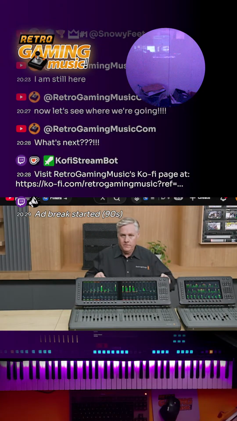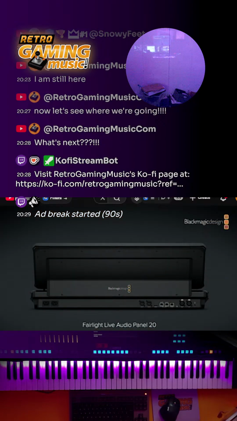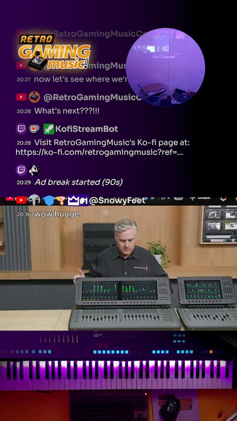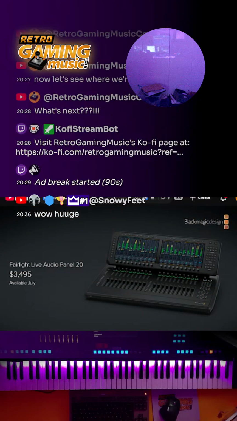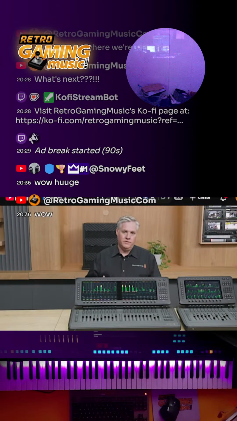The back's the same, but with one difference actually. This one has two AC power supplies built in for redundancy. So it looks so nice. When the panel gets wider, it actually looks more professional. It's really quite cool. So this model, the Fairlight Live Audio Panel 20, will be priced at $3,495. It's still very affordable for this many broadcast features.